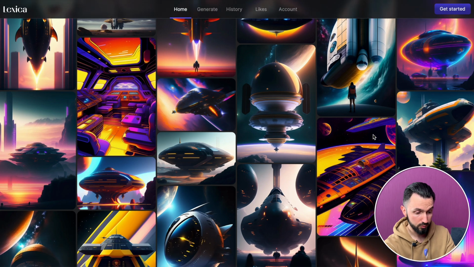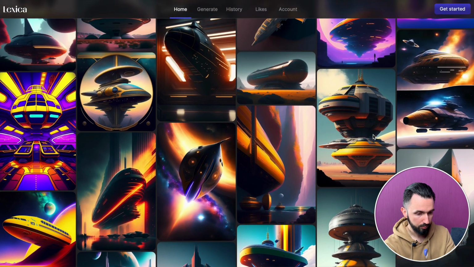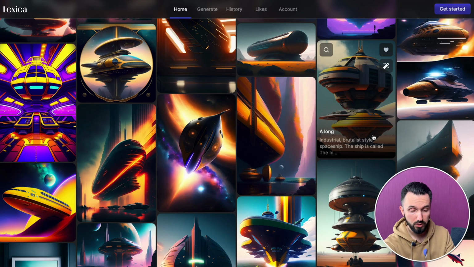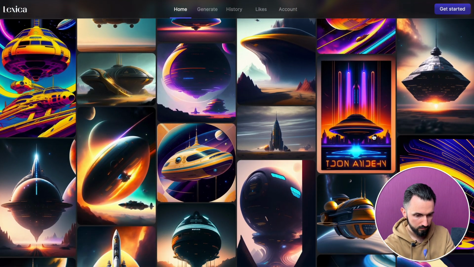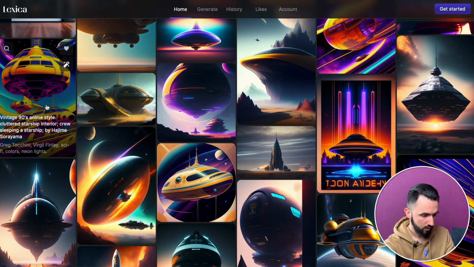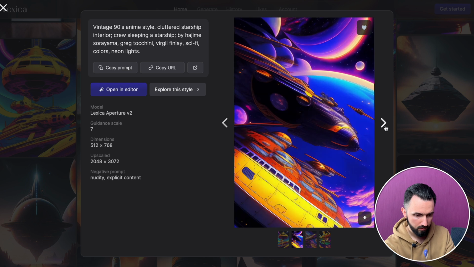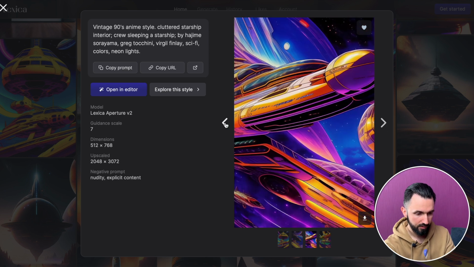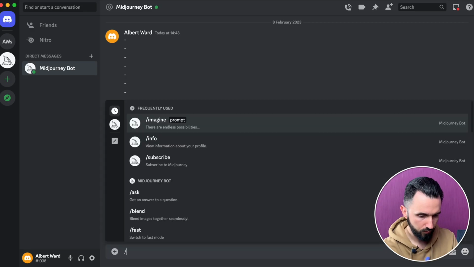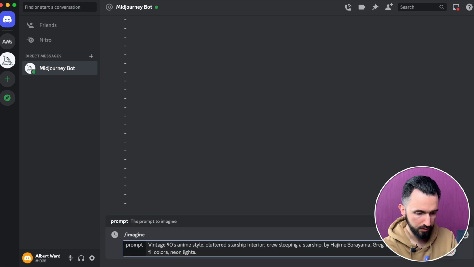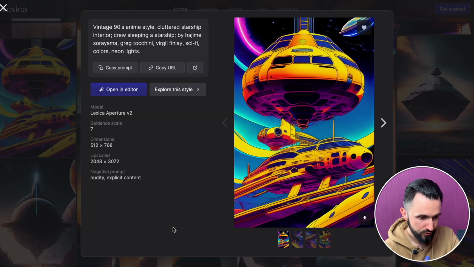Different graphics of spaceships with a different style. So we can pick up everything we're interested in. And let's try to create something like this. I like this one. Pretty interesting. Yeah, definitely. Awesome. So let's copy the prompt and go to MidJourney. Okay, let's start. Imagine prompt and Command V. Enter. Oh, interesting. Okay, let's open the browser.